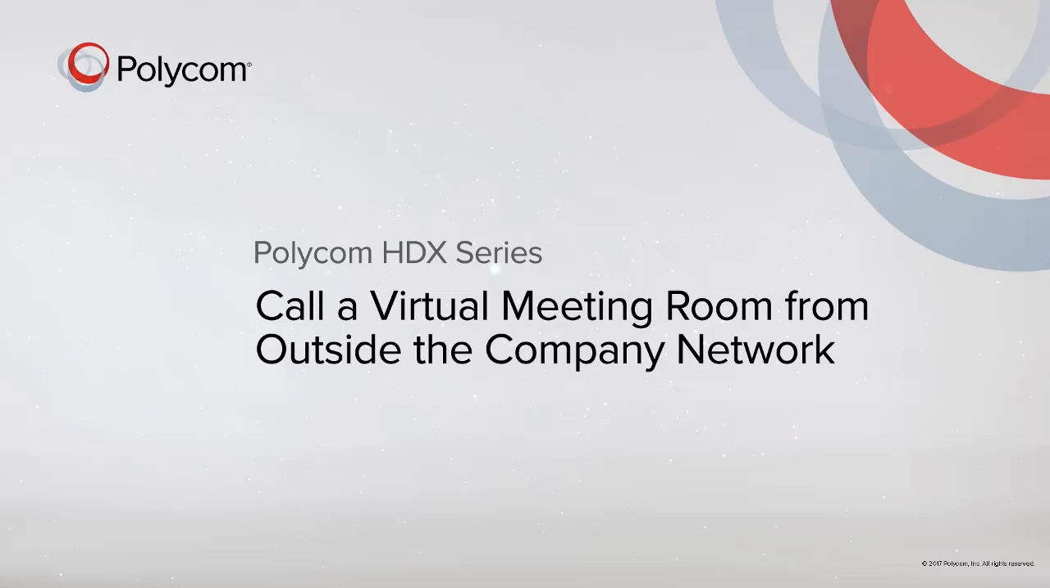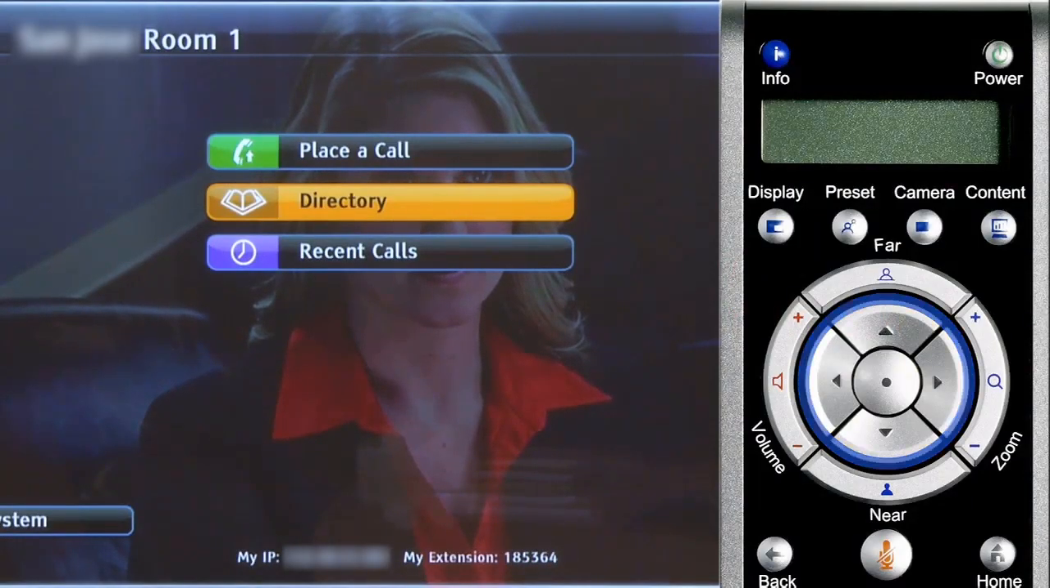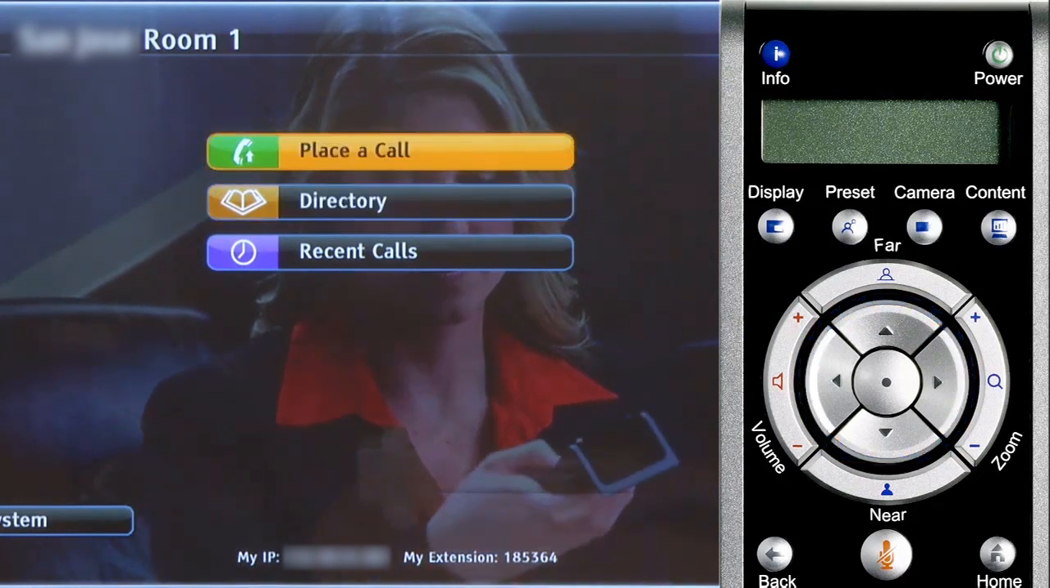This video will show you how to call a virtual meeting room from outside the company network. Use the arrows on the remote control to select Place a Call from the on-screen menu. Confirm your selection by pressing the round center button on the remote control.